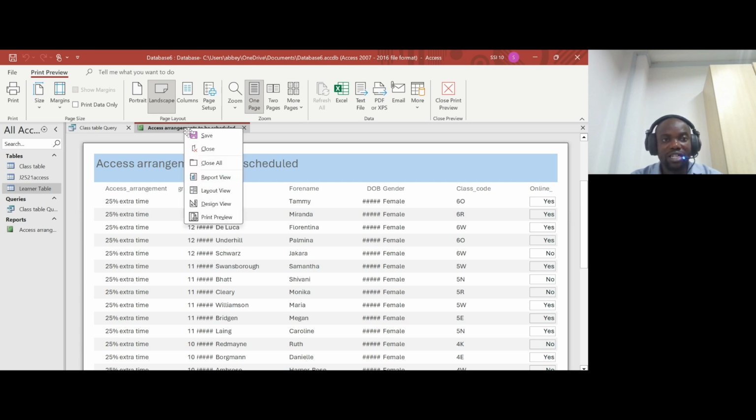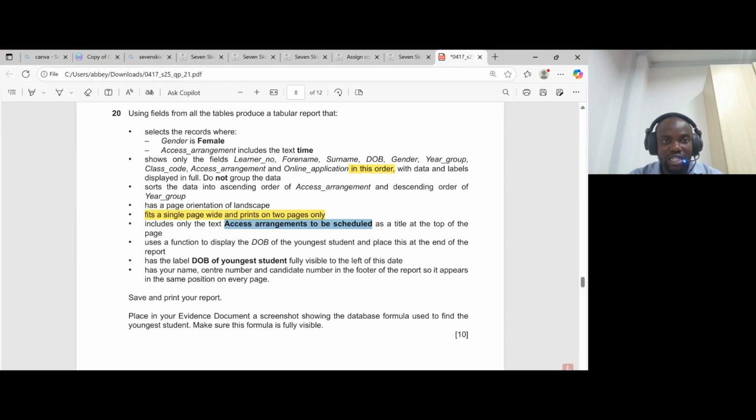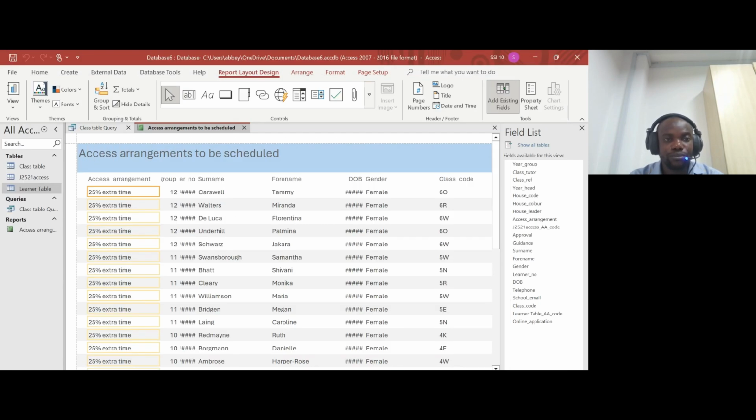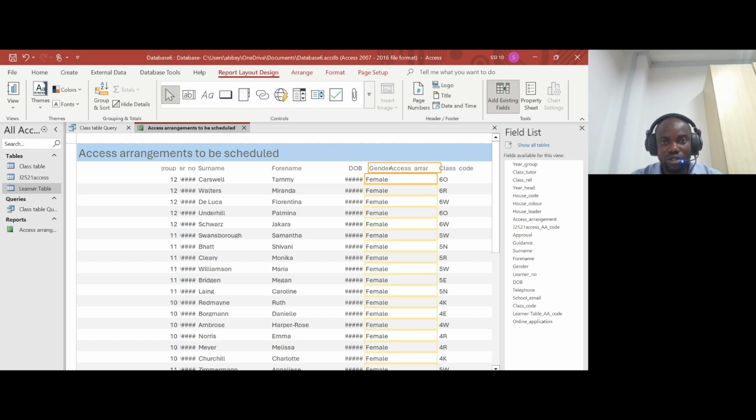Okay, right click on layout, layout view. So the first thing, access arrangement. According to the question earlier, what was the first thing that comes? It is the learner number, forename, surname. Access arrangement is not supposed to be here. Right click. Access arrangement should be, just drag it, somewhere here. Let's drag it for now. Access arrangement should be somewhere here.